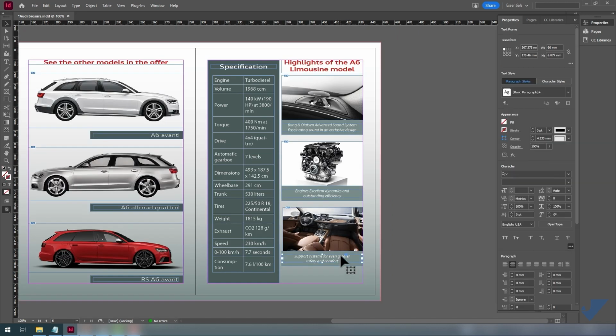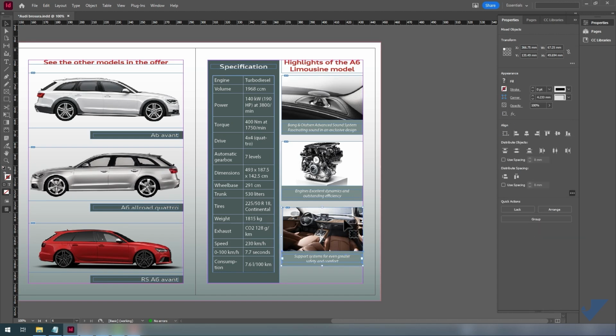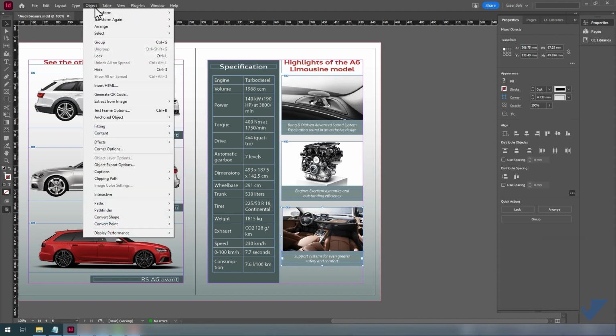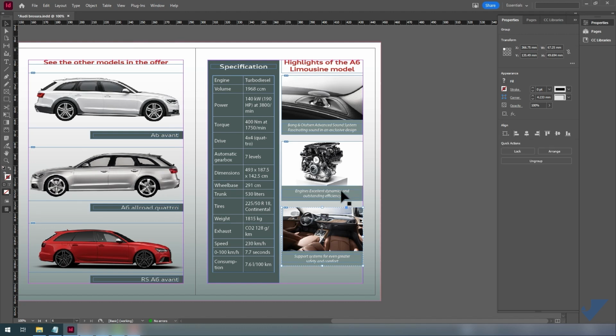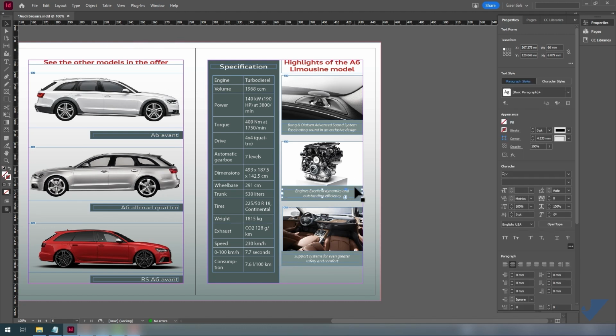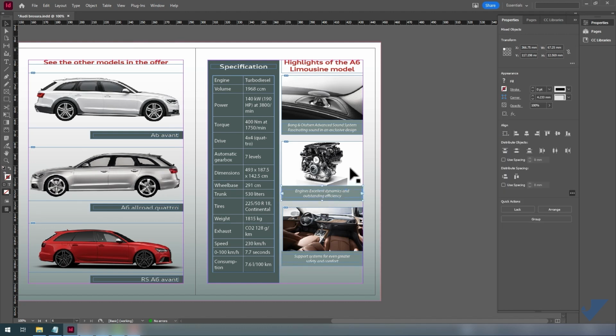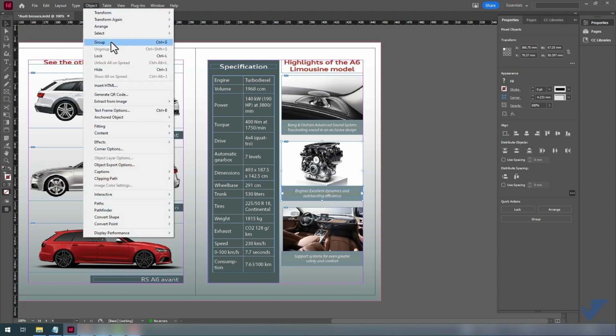Select the text, background and image by holding down Shift on the keyboard, and then clicking on the desired elements. From the Object drop-down menu, select the Group option. Do the same for the remaining two images and the corresponding text.